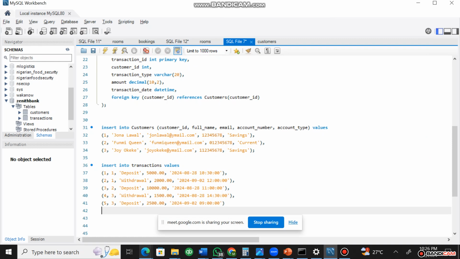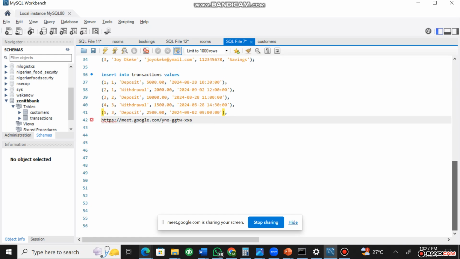Okay, so we said Joy deposited another amount, on the 2nd of September at 9 a.m. So let's add the last. Let's just add one more. I'm not putting the class link. It's serious.